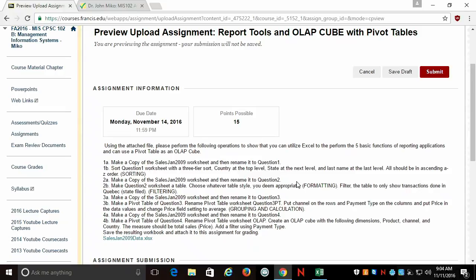Make a copy again, question 3. For question 3, we're going to make a pivot table of all the data. Rename the pivot table worksheet question 3 PT for pivot table. Put channel on the rows and payment type on the columns. Those are dimensions, right? Those are things we are grouping by in our OLAP cube. And put price in the data values and change the price field setting to average.